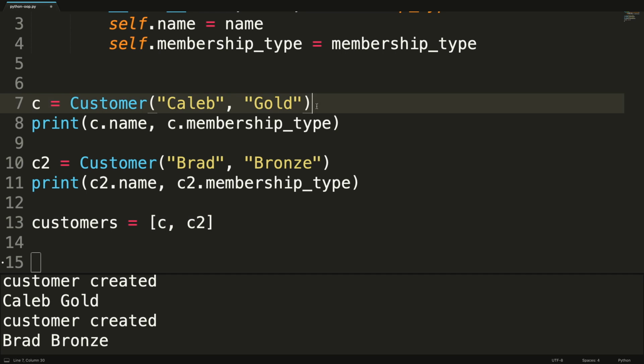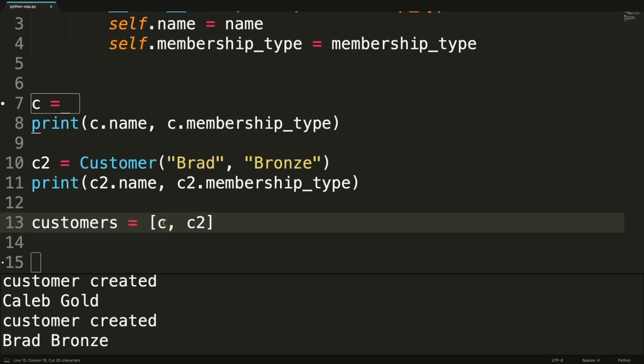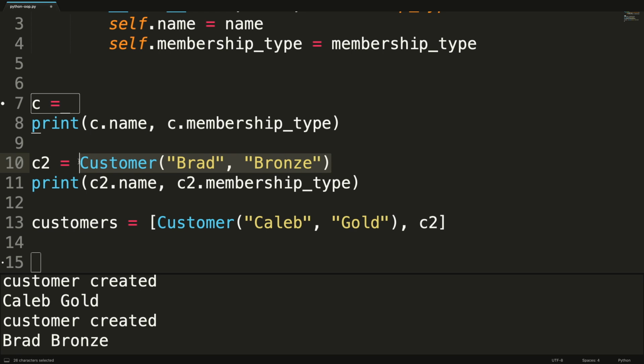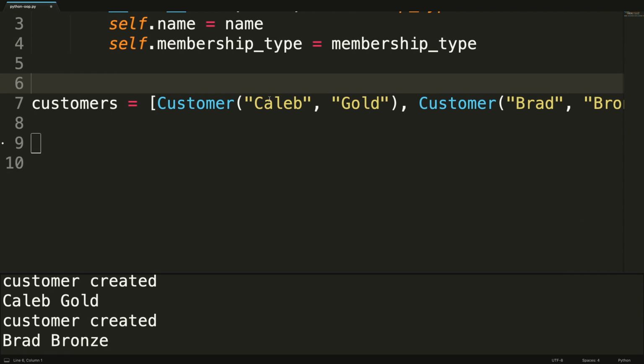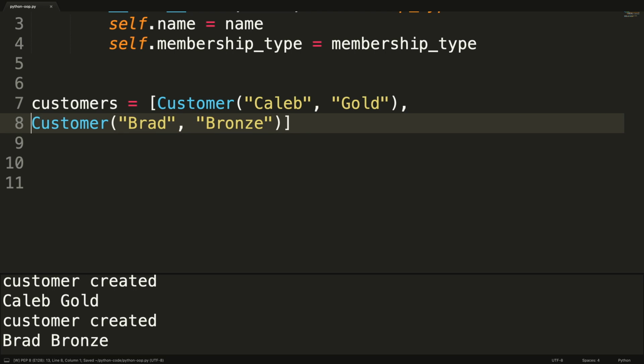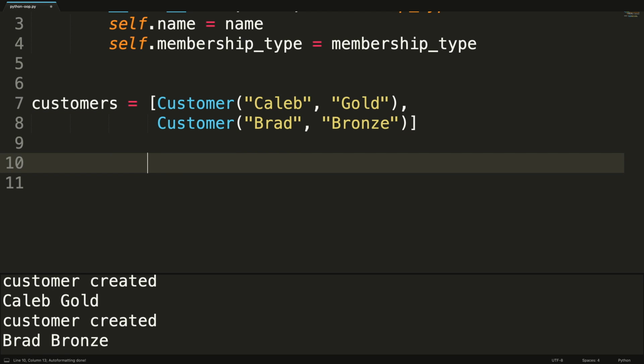We would basically take this code here, cut it, paste it right here, take this code here, cut it, and paste it right here. Now, all of this code, we can just get rid of it. And I'm going to make a new line just to make this a little bit more readable. All right, so now we have a list of customers.